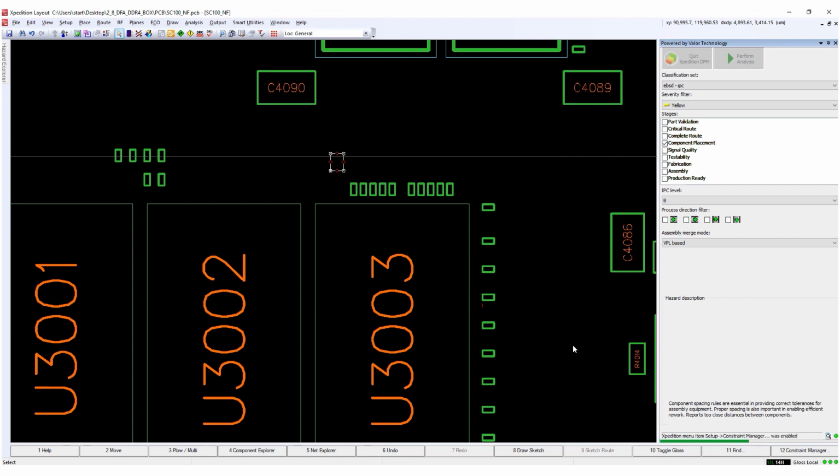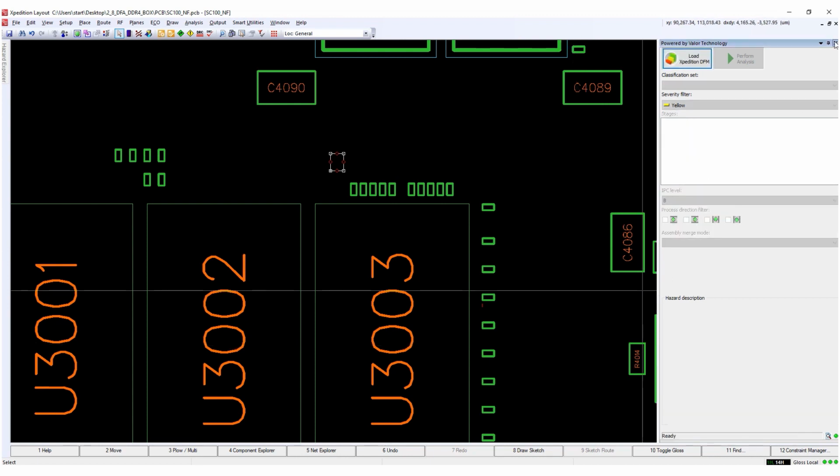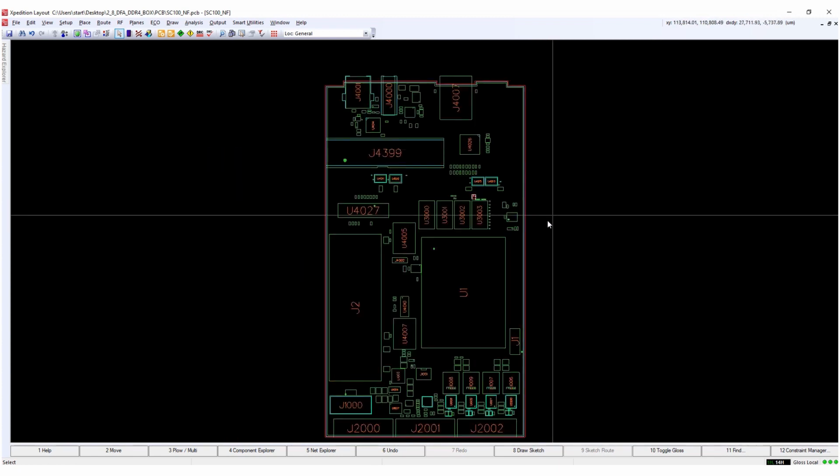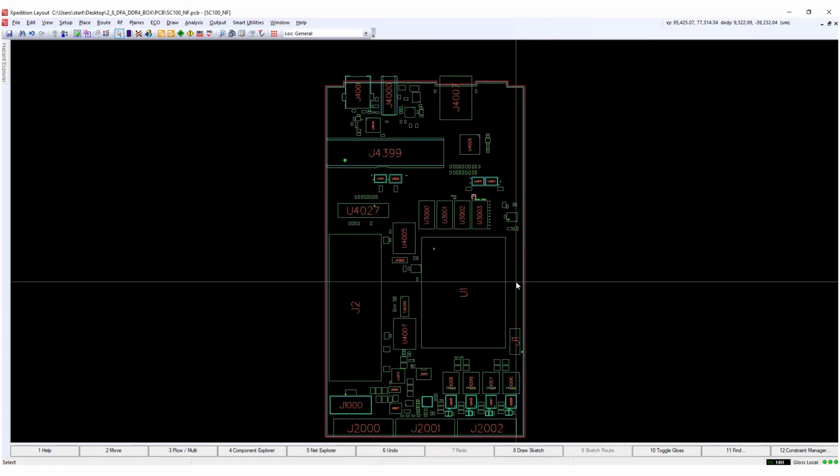Running this DFA analysis enabled us to locate and correct potential component placement issues that could cost time and resources later in the design lifecycle. Now that placement hazards found by Expedition DFM are fixed, Wilfred can move on to defining plane shapes on the board.